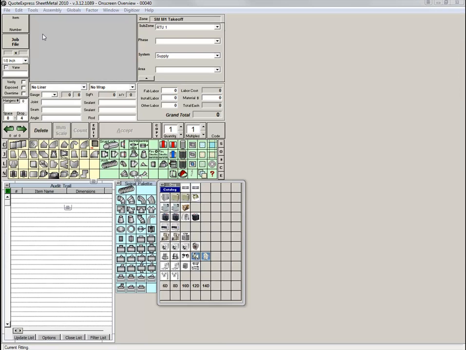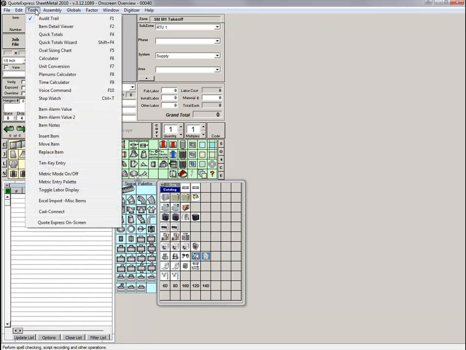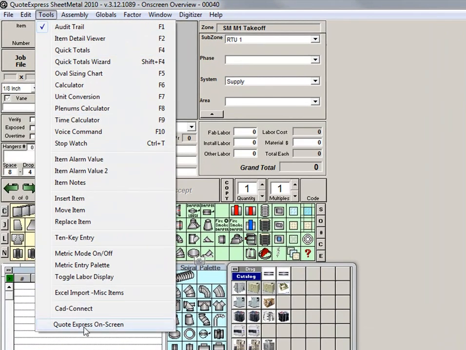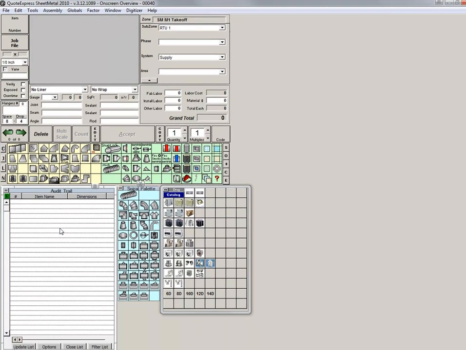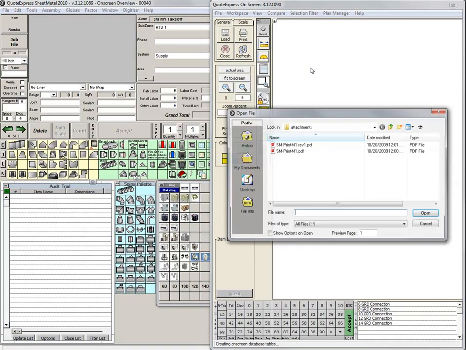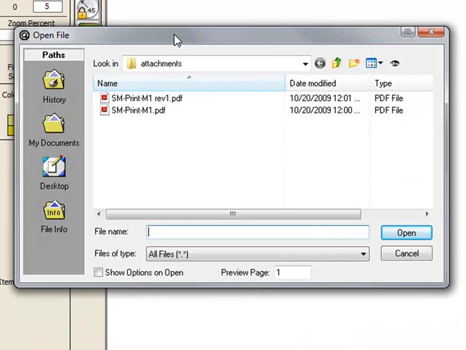After the takeoff screen has loaded, the next step will be to open the on-screen program. To do this, go to the Tools drop-down menu at the top of the screen and select the QuoteExpress on-screen located at the bottom of the list. The on-screen program will open in the last known location, which in this case is to the right, and it will immediately open up a window asking you to select a plan file.